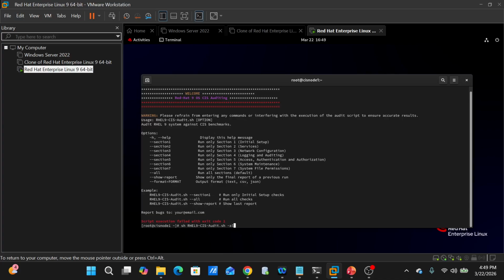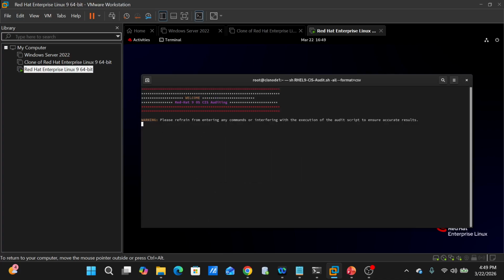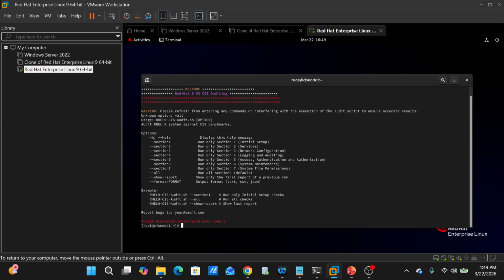Just here put all. If you want to specify the format, you can specify the format equal to txt or CSV. CSV is, I guess, the best one, because we can read it in text format also, and if required we can export it for reporting purposes. So just hit enter here.